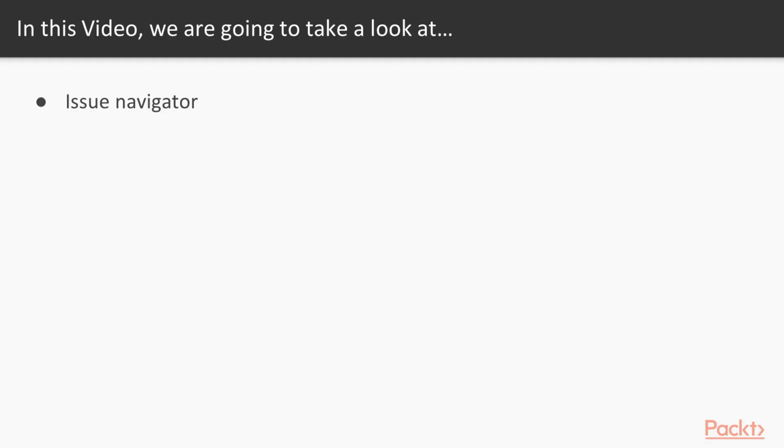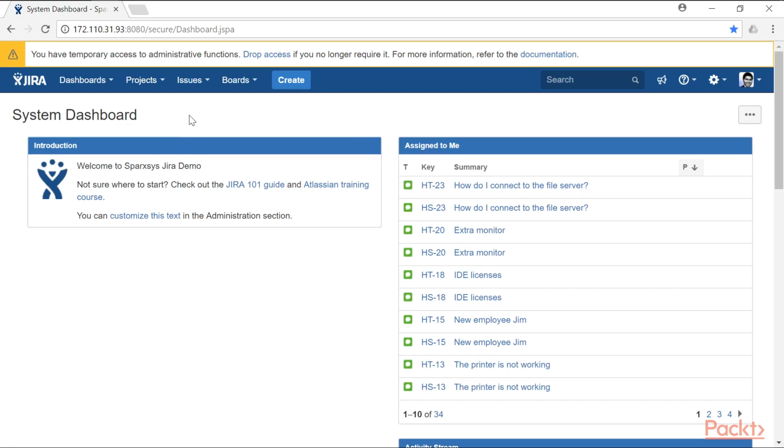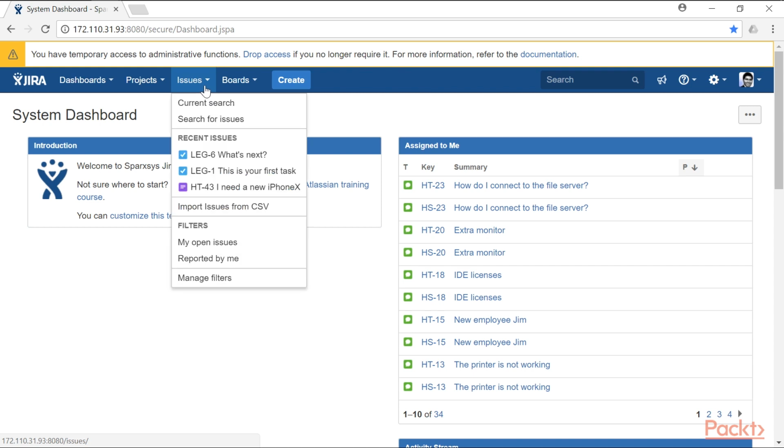In this video, we are going to take a look at Issue Navigator, basic search, detailed view, and list view. We'll take a look at the export capabilities of JIRA, and we'll take a look at the bulk edit feature. So right now, when you are logged into your JIRA instance, on top you have the option to click on the issues. If you click on this particular section here, you will then have the option to click on current search or search for issues.